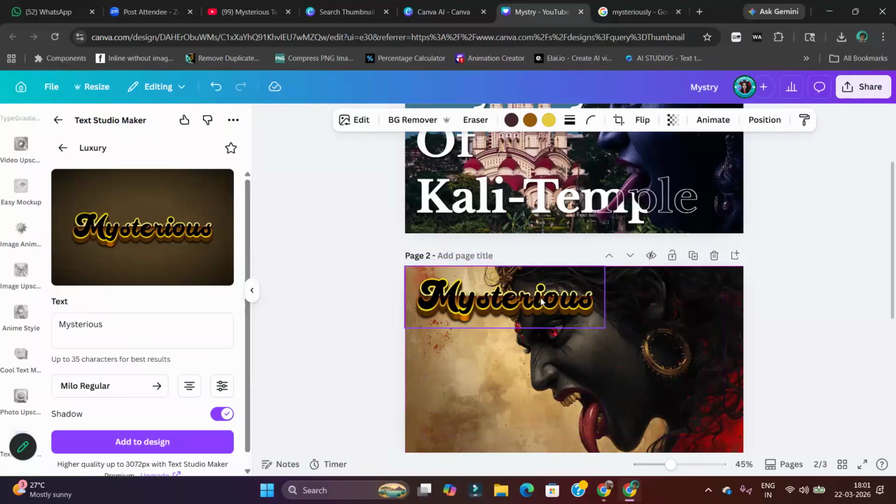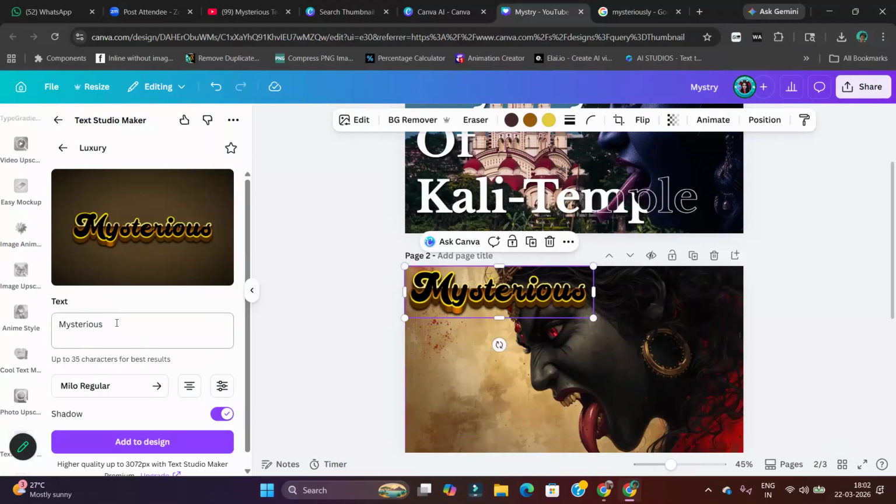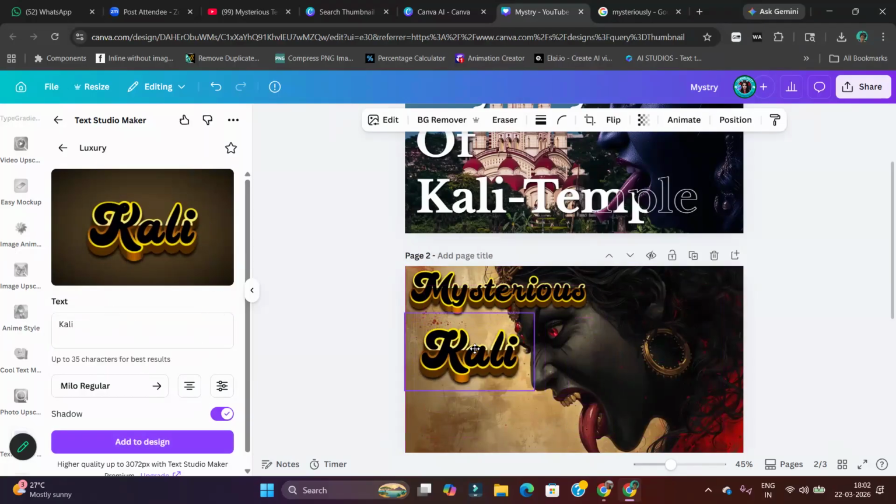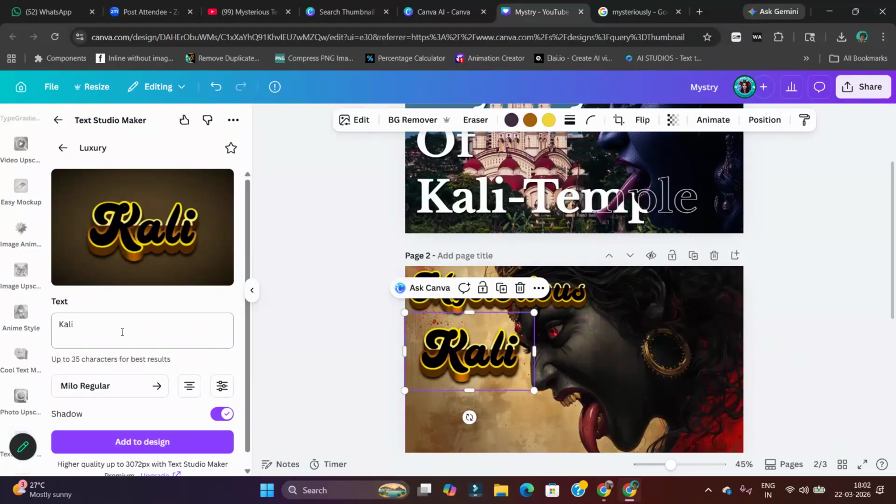Mysterious. If you want to reduce the top and bottom size, then a little bit you can reduce. The shadow should not be cut. Remember that. Okay. Mysterious Kali Temple.